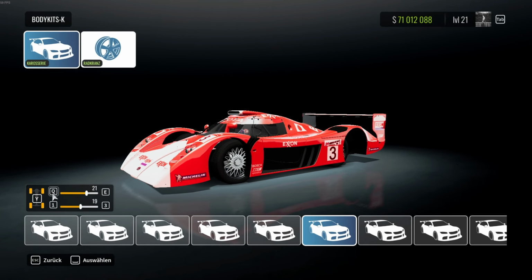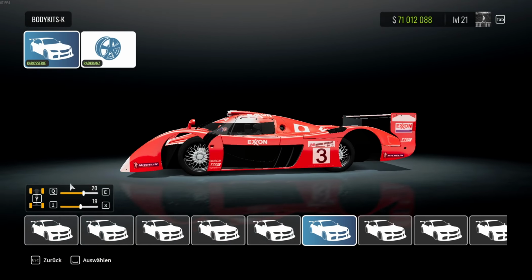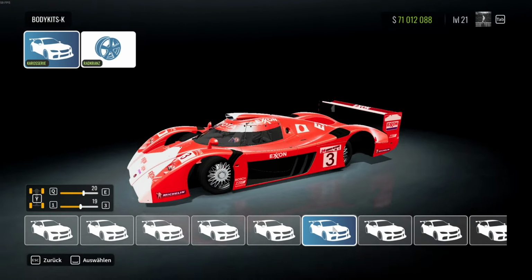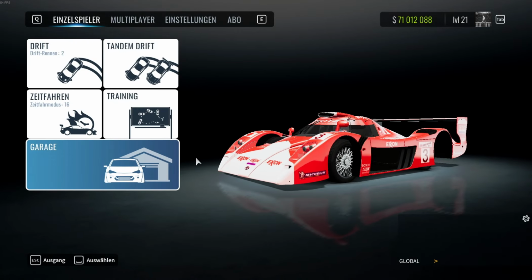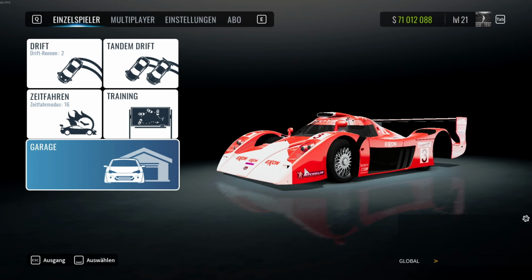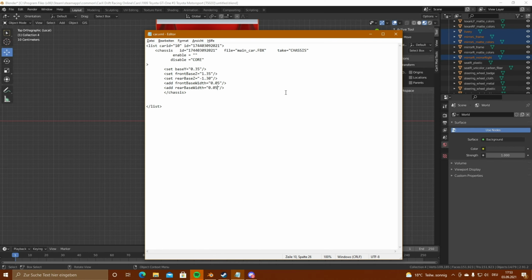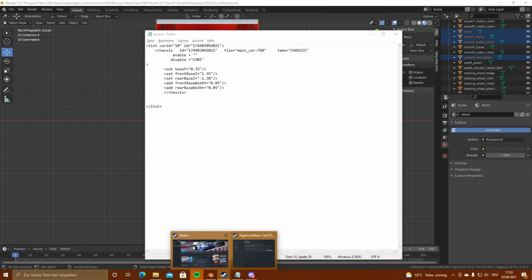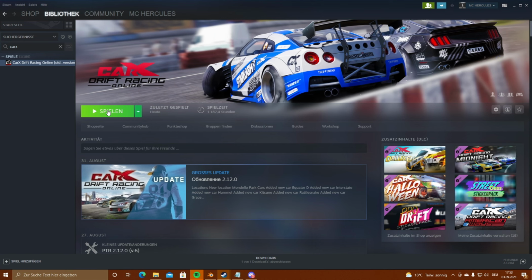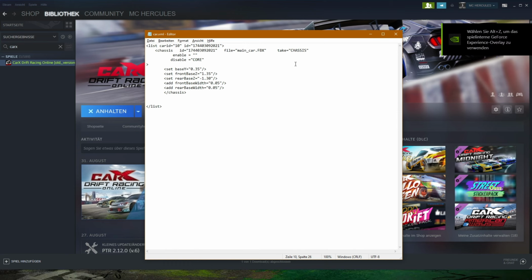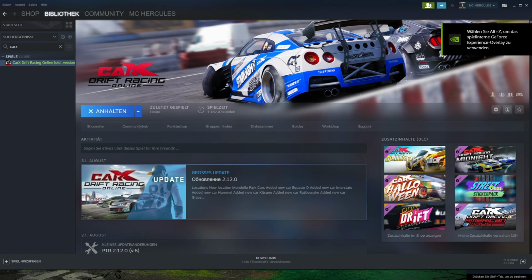The problem here is now if you open the console and type clear cars and press enter, and then change the car or the rim, you will see nothing happens. We need to close the game again. So if you change or add something in the XML, you must restart your game every time you make changes. For example, the front base or the rear base or anything you have here, you must restart your game again and again and again.